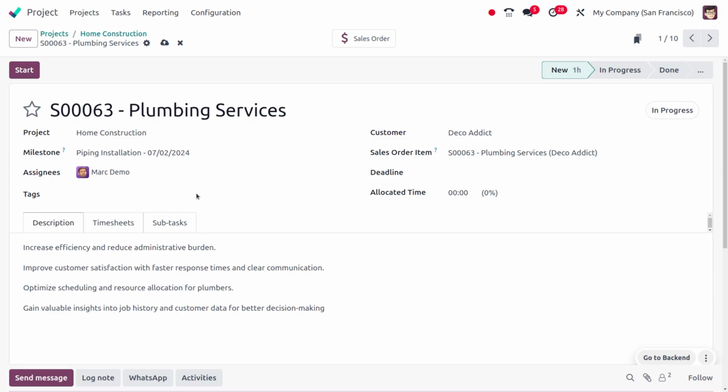So let's restore that. So once your restore is done, here you can see that the description is just changed and reverted into the previous one.